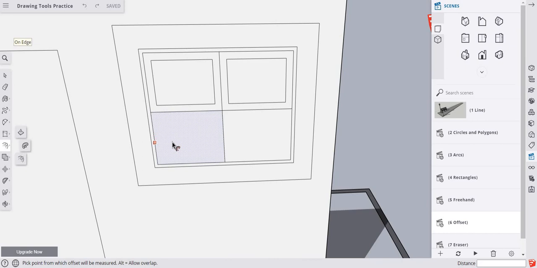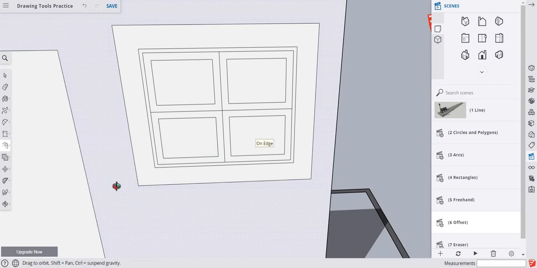One more time. Select in here, drag out the offset we want. We wanted a 1-inch offset. Go to a new surface, double click, and it will remember the offset that we had before.